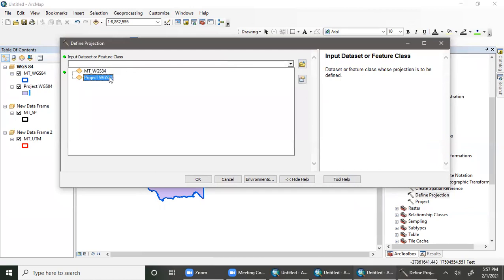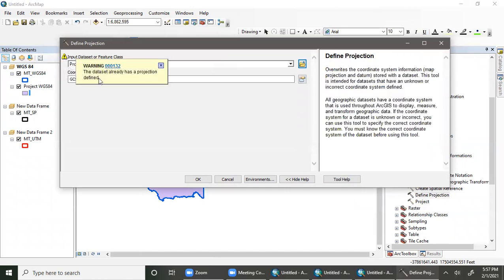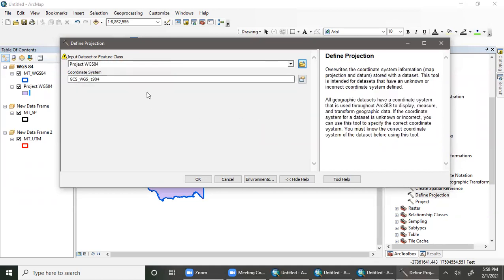I'm going to use my project, well, actually, oh, here you go, you got a little exclamation mark. So click on that, it'll tell you what it is. In this case, because I already have a projection on this, it's warning me. It's not stopping me from doing it. It's giving me a warning. You already have a projection. If I had a file that didn't have a projection, was undefined, which we looked at last class, then it wouldn't give me this warning. So we'll look at that in a moment. Just ignore that warning, that's fine.